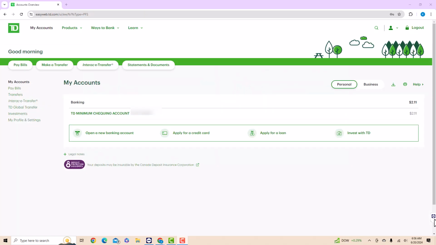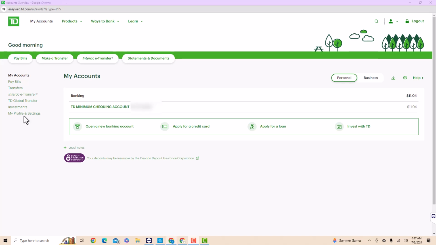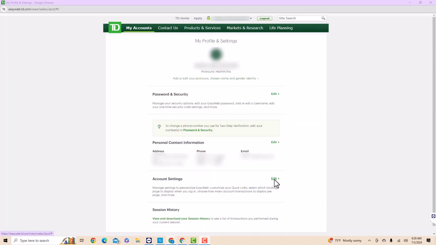Once you're logged in, you will see several options on the left side menu. Click on the option that says My Profile and Settings. On this page, you will see a section for Account Settings. Beside it is an option that says Edit. Click on Edit.